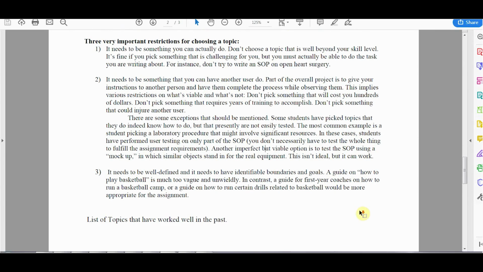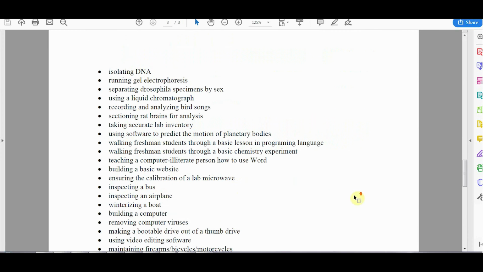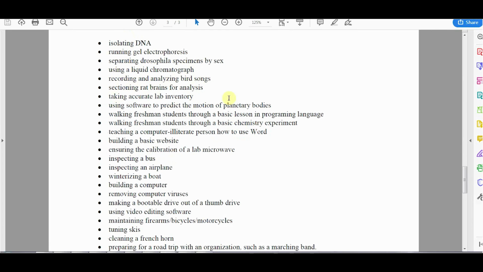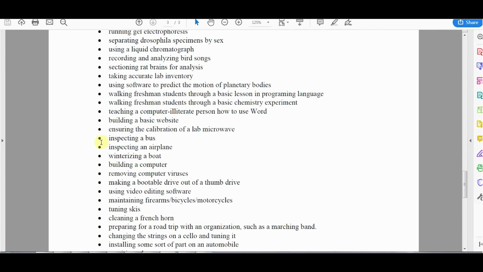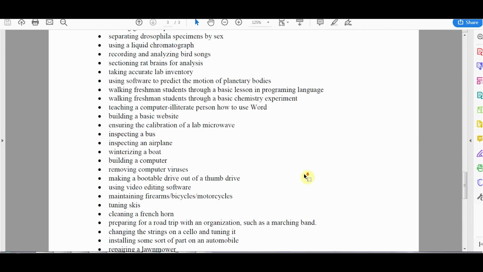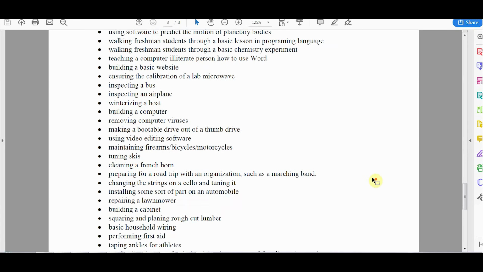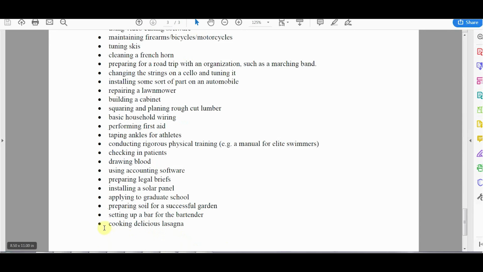I've got a little bit of a formatting error. This list of topics that worked well in the past should be on the next page. Here's the next page. So you can read through this list yourself. I start off with a lot of stuff involving lab work, but it doesn't all have to be lab work. We could do an SOP on inspecting a bus, or on tuning skis, or cleaning a French horn, and so forth. I'm going to scroll down here to the very last one, cooking delicious lasagna.